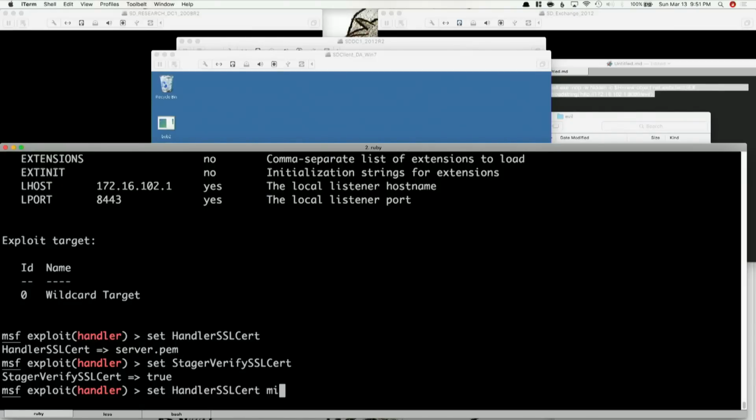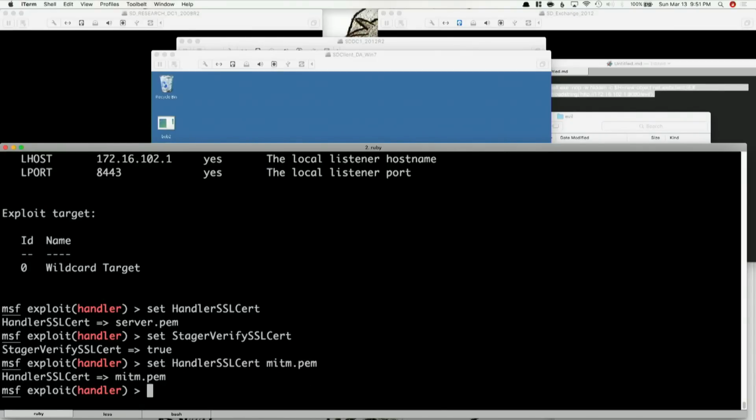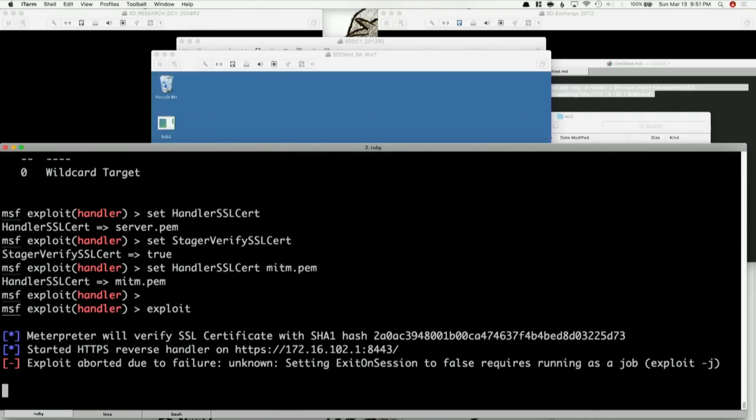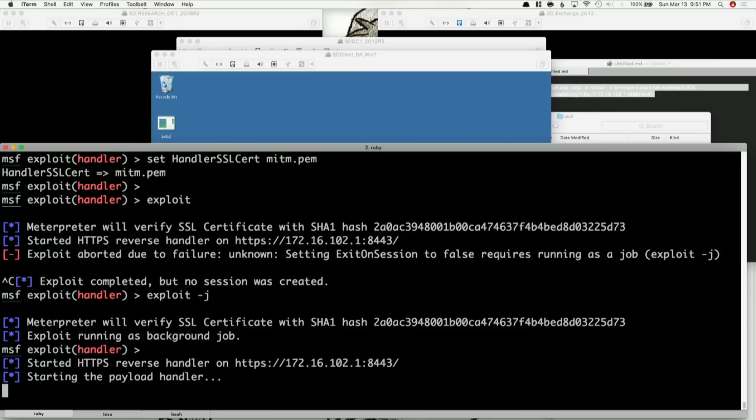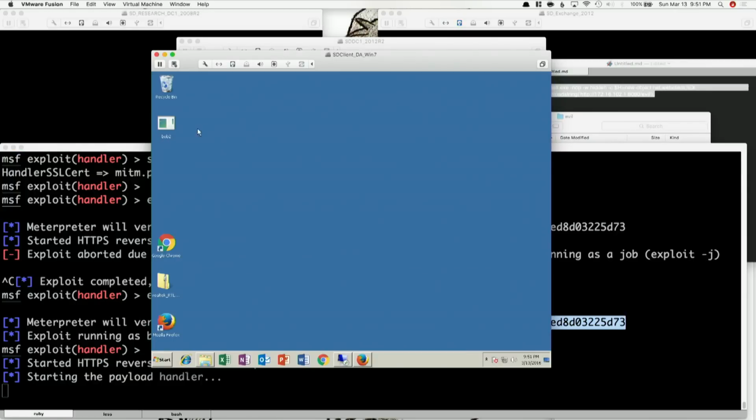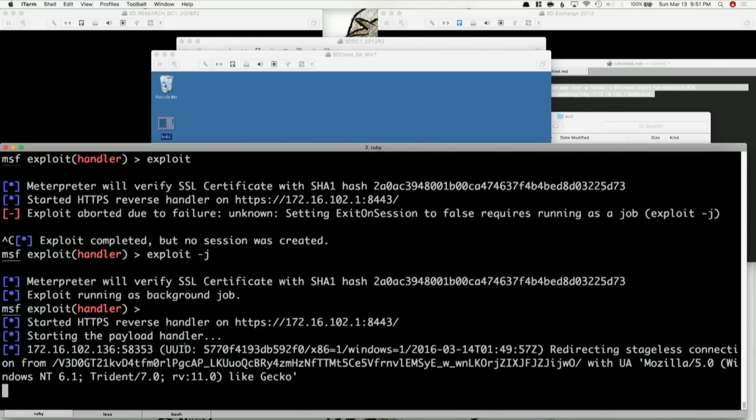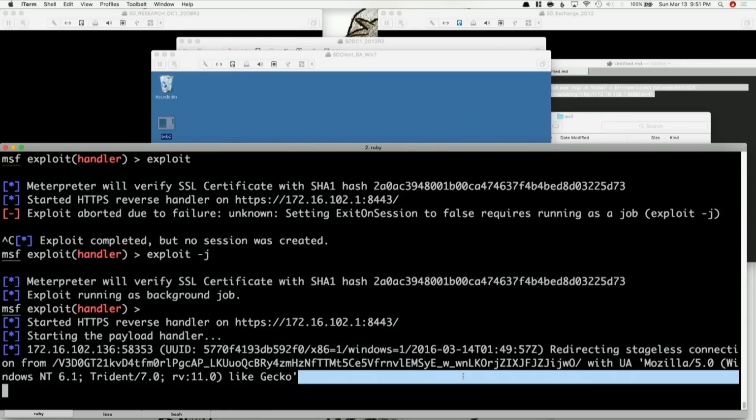But what I want to show you is how this works by setting an incorrect SSL cert. So let's type in man-in-the-middle.pem. So we're going to pretend that our SSL cert is wrong or someone's man-in-the-middling us. So let's type exploit. No, exploit -j. And you can see that our SHA-1 hash is different. So if we double click bob2.exe, here's hoping that it doesn't run. And you can see there's a UUID something something, redirecting stageless connection to somewhere else.